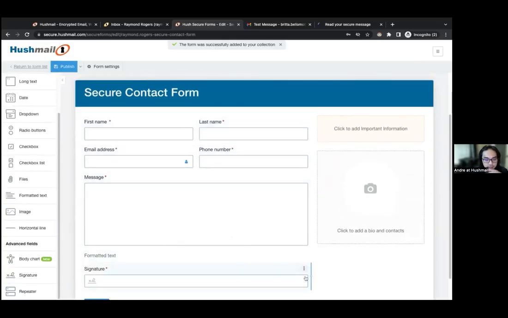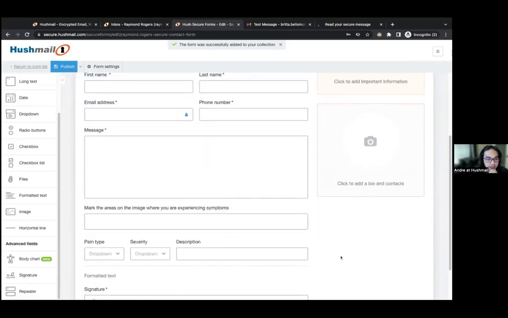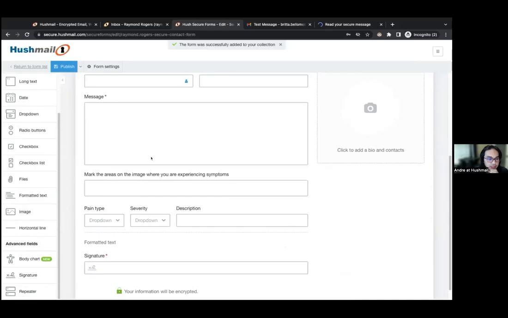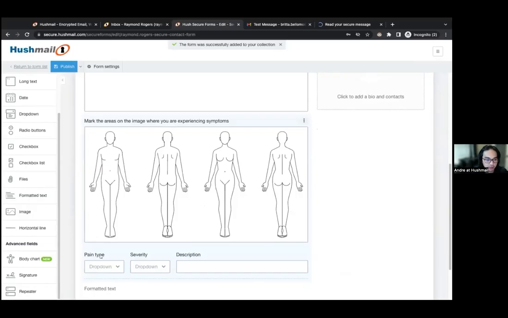And a body chart too. Oh, check that out. Show me what that looks like. Body charts are nice, fully customizable, and basically, the way it works is the patients can mark areas where they're experiencing pain. You can customize this.